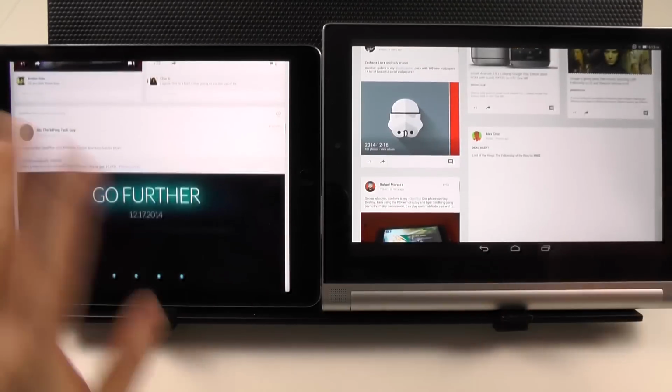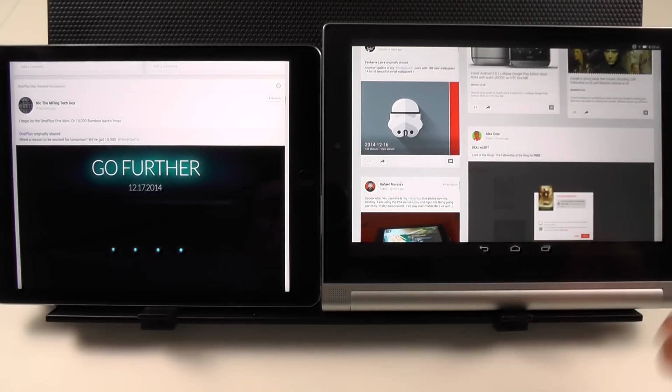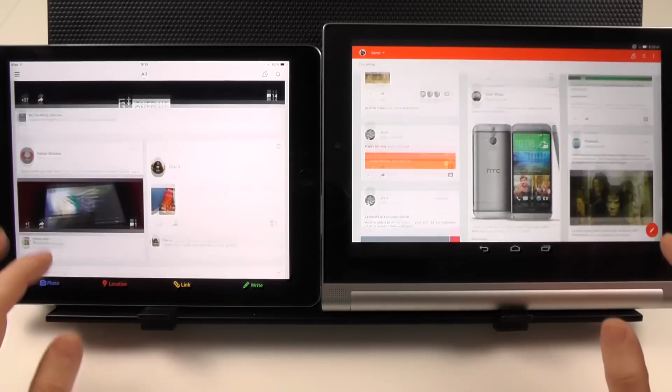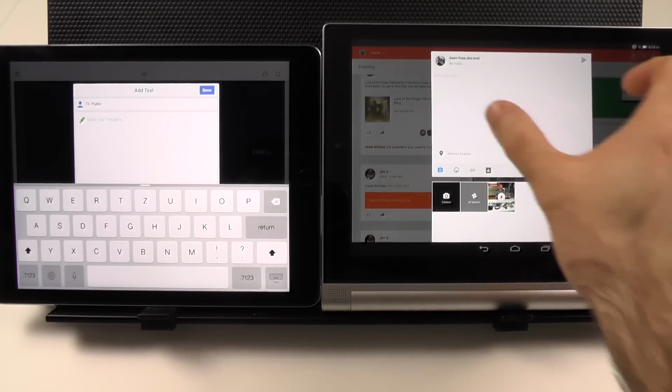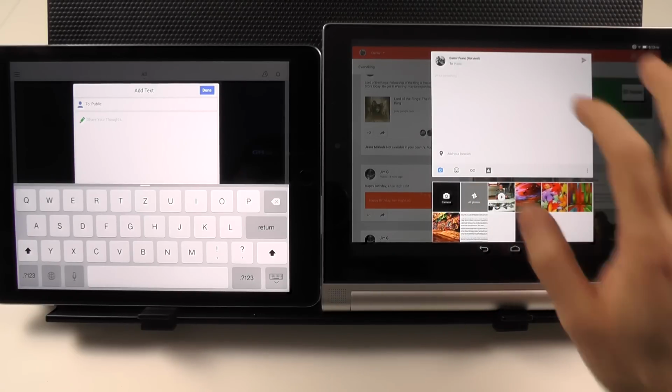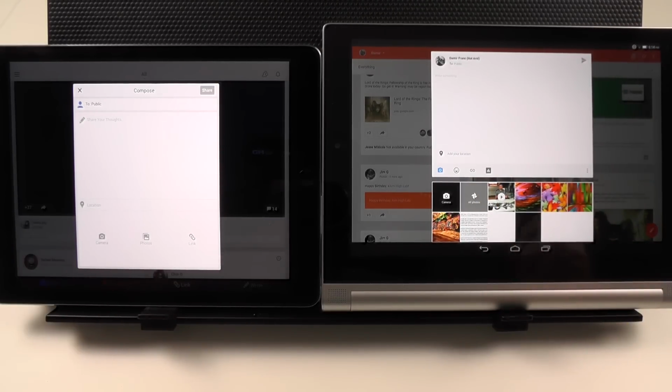And as you can see, the performance doesn't bother here because this is just a slower device. But as you can see, the differences are there. And if you want to write a post, you have this overflow button on Android, which opens a small portion. And here it is on Android. So that's pretty much the differences on Google Plus.